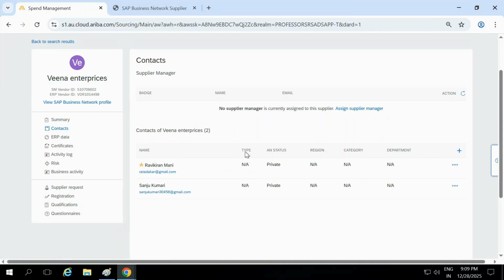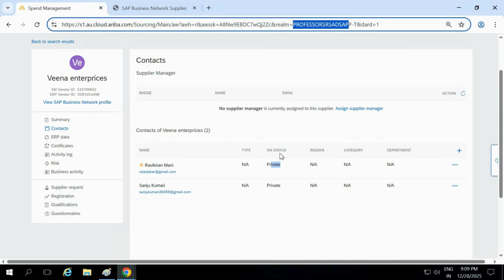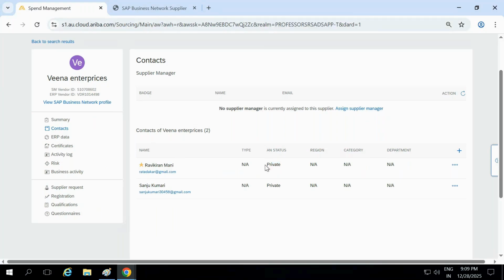There are many things like type and status, whether it is private or public. For the first time, when this contact is having a conversation or a transaction with our buyer, SAP, it will be private. The moment they onboard on Ariba Network ID, they will switch to our public AN status.